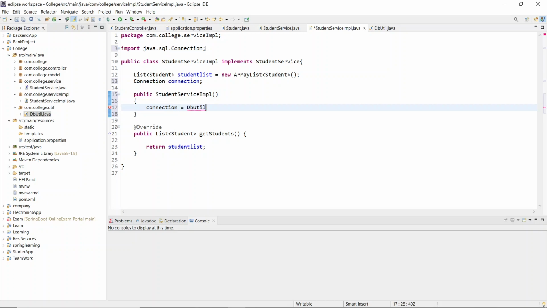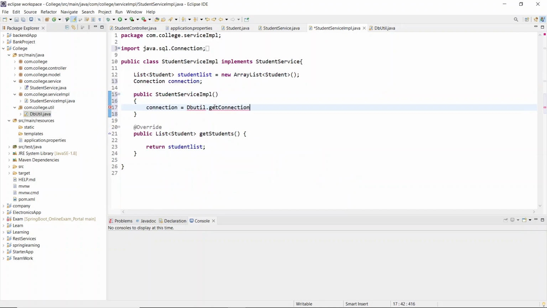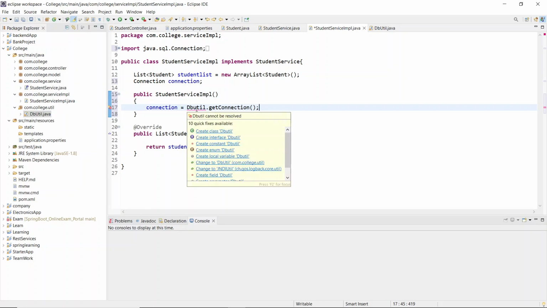DBUtil dot get, what is the class name? Let's copy the method name over here, getConnection. Paste it here, getConnection, and close parenthesis and semicolon. Here we're getting an error because we need to import this class into this particular file, StudentServiceSample. So let's import this.